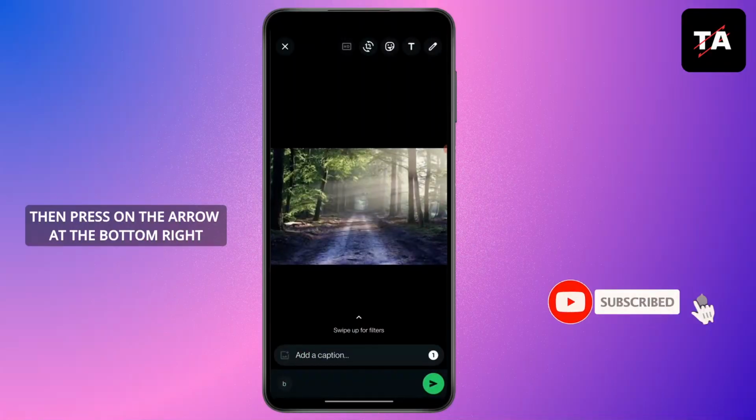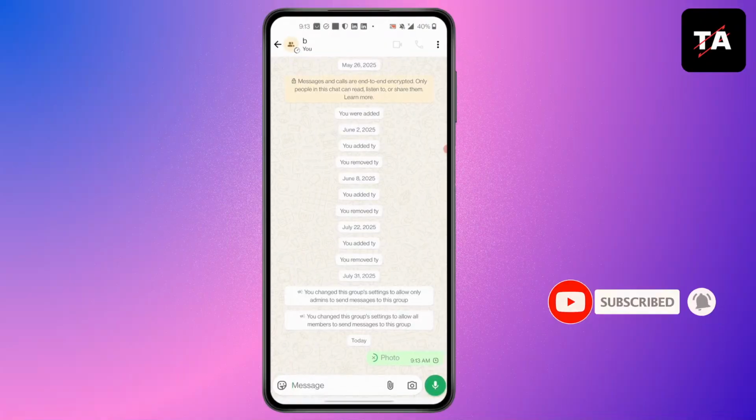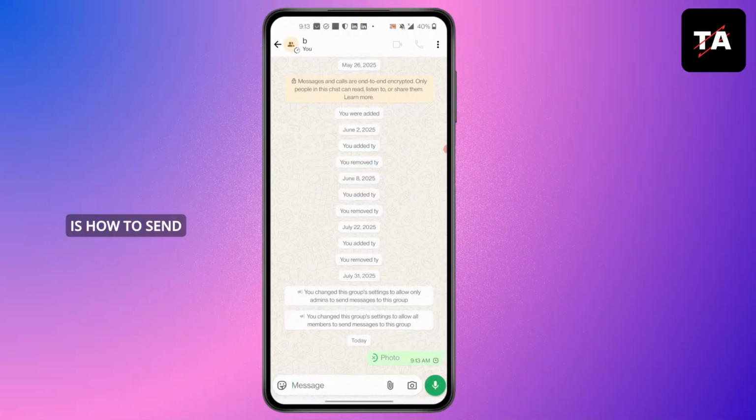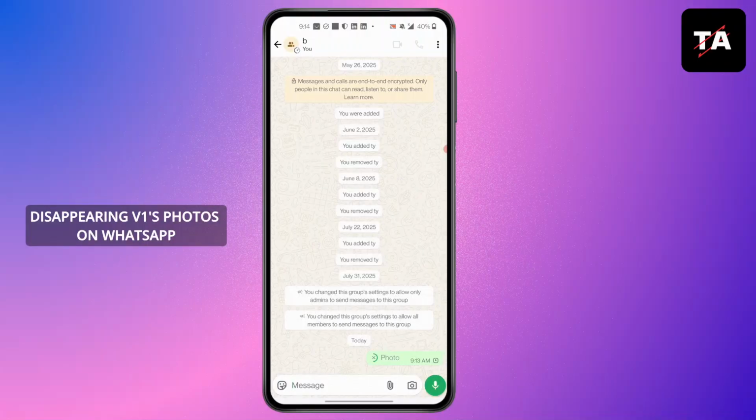Then press on the arrow at the bottom right, and your picture will be sent in this way. This is how to send disappearing view once photos on WhatsApp.